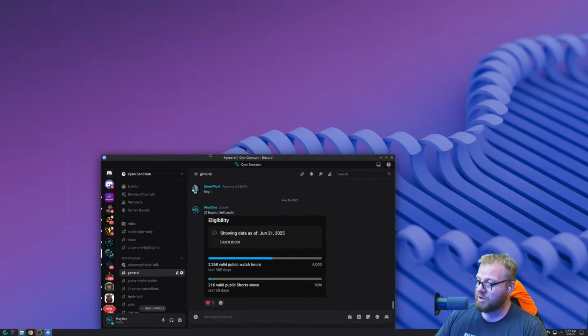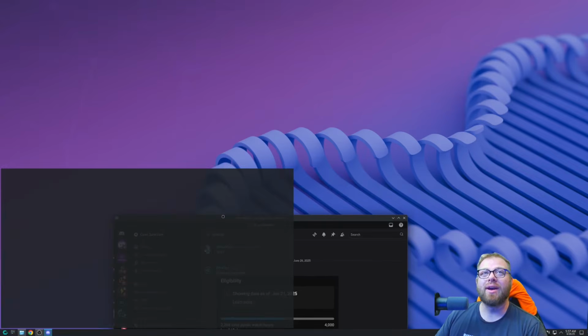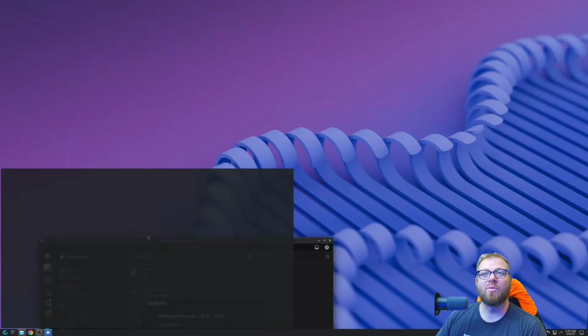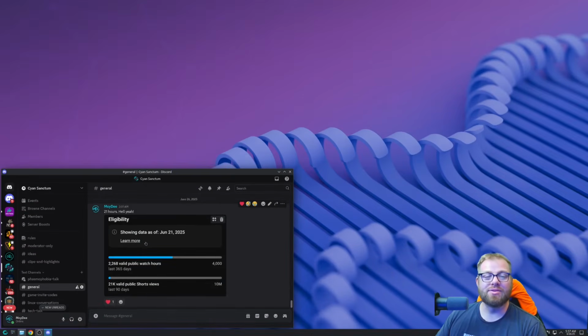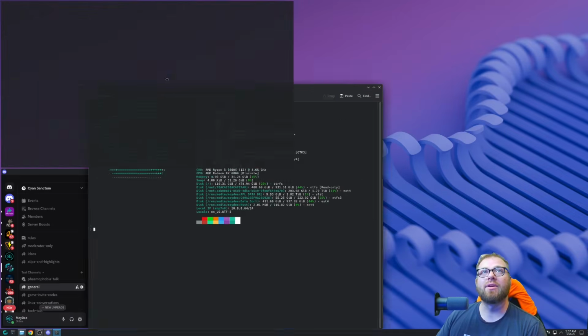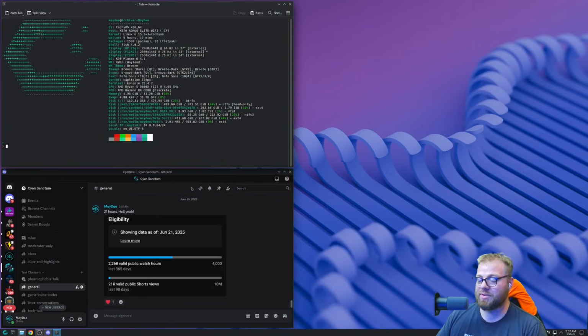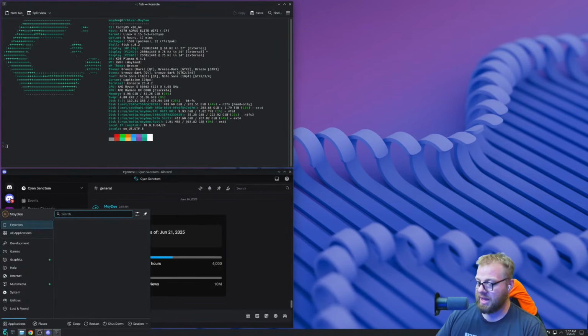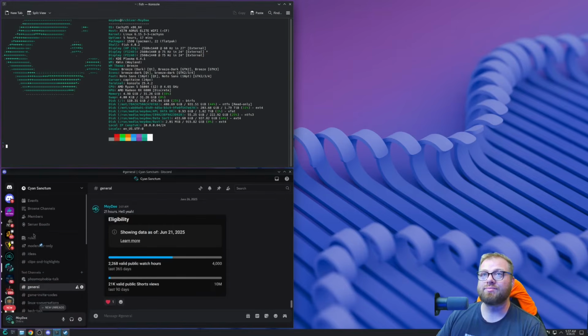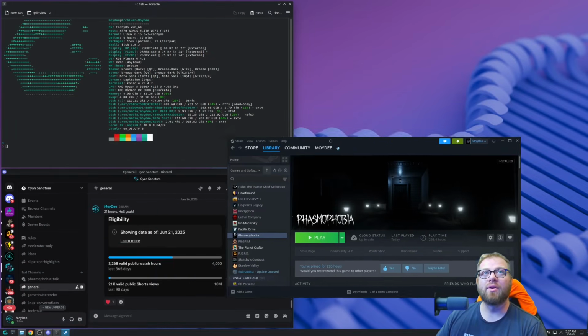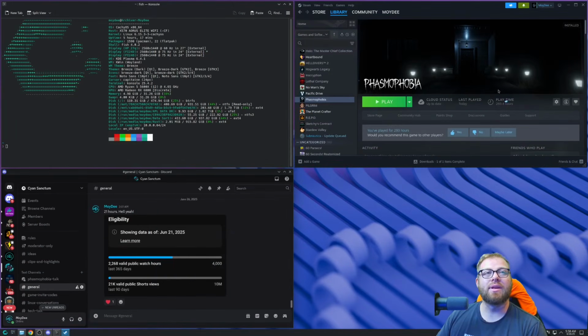Okay. So we're going to hold Shift, right? And we can select where it goes. There's that. And then the other thing that I like to do is I like to have a terminal open at all times. We're going to go ahead and throw my terminal there. Then we're going to go ahead and launch Steam. And we're going to go ahead and throw my Steam right over here.